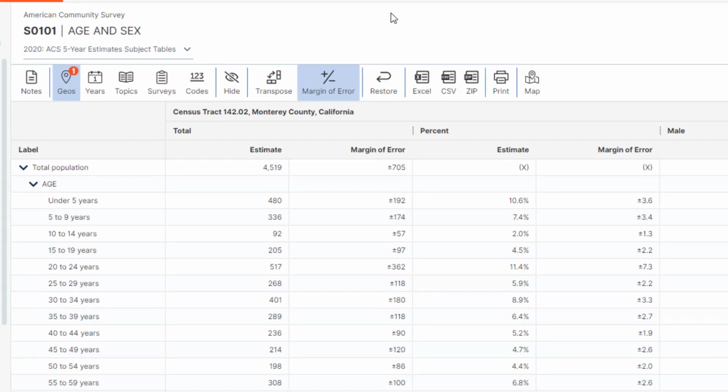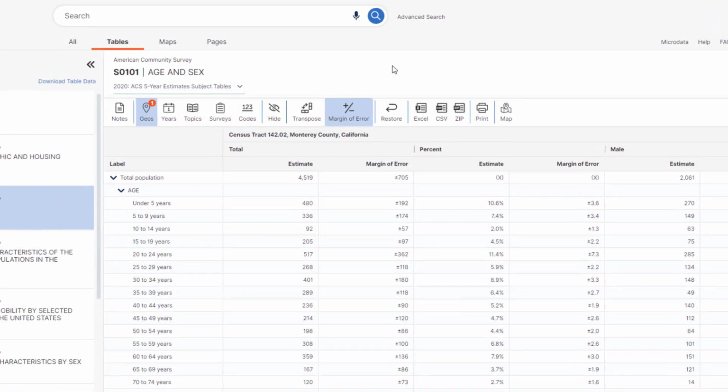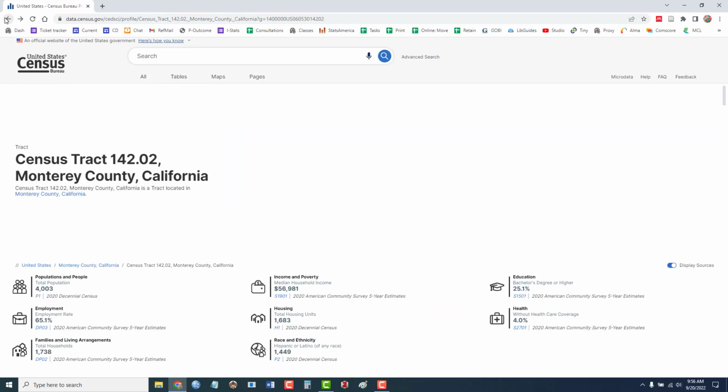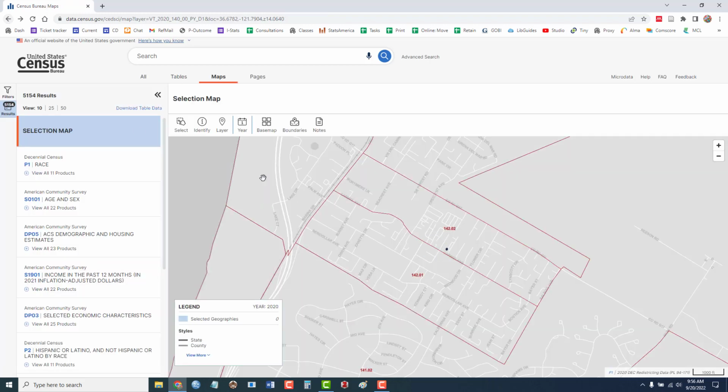The last thing I wanted to mention for this specific video is you can use the back arrow key on your browser to make changes to the selection. That seems to work well. So for example, I click on this back arrow key, takes me to this profile page, click it once more, and I'm back at the maps option.